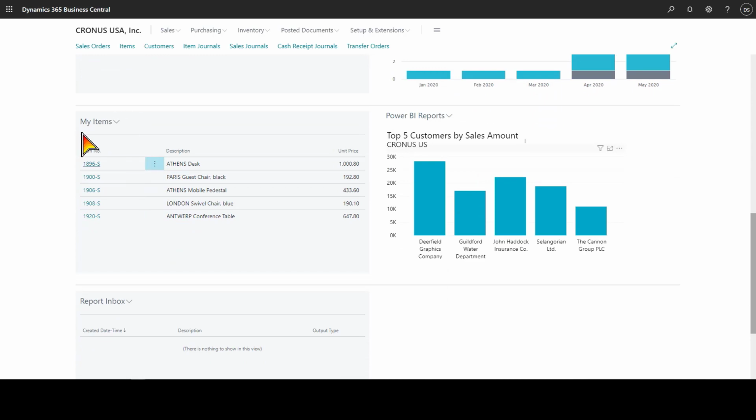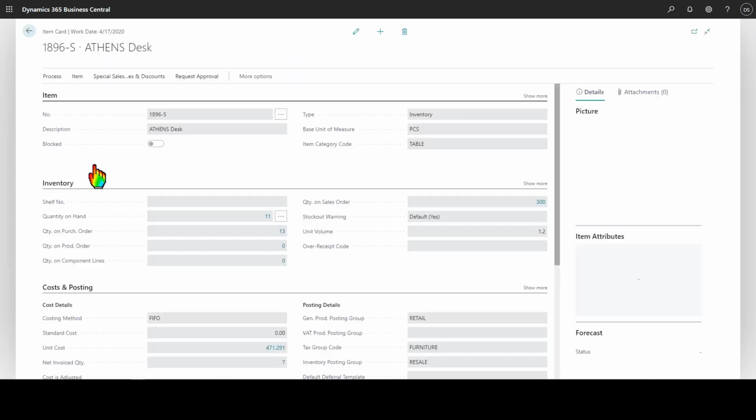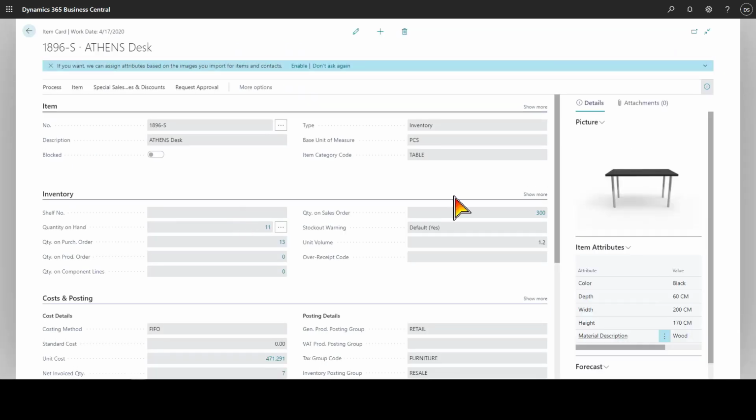Down here, just like you have your favorite customers, I have my favorite items. So maybe these are my top selling items and I want to see various information about them and have them handy so I can get to the item card really quick. I can click on that and get to the item card, see the picture of it, see how much I have on hand, how much is on purchase order, and so on.